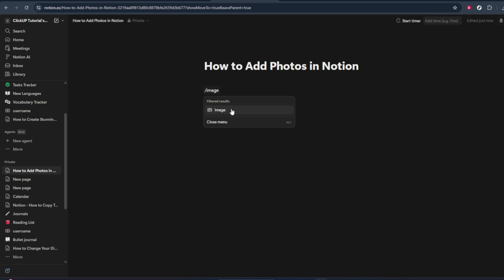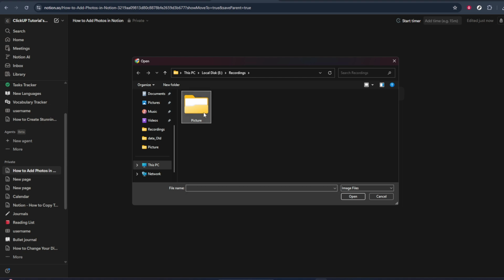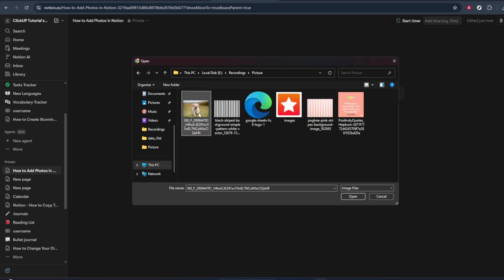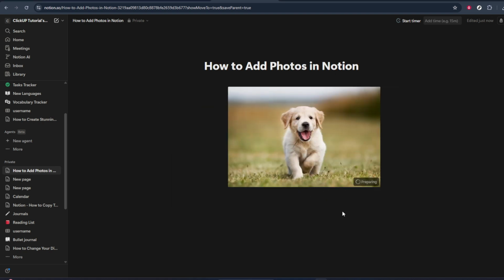As you start typing, you'll see a small menu pop up with different block options that match what you've entered. From that menu, look for the option labeled Image. It should appear as one of the top suggestions. Use your mouse or trackpad to click on Image. The moment you do this, Notion will insert an empty image block right where your cursor was, and it will show you different ways to add a photo.